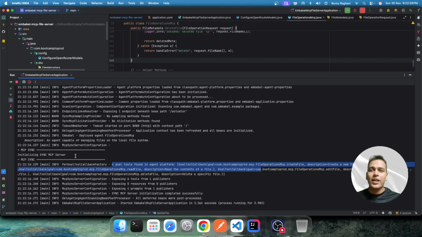We need the client in order to test our MCP server. So there are two ways to test our MCP server. First one is using the MCP Inspector, which is the tool using which we can interact with the MCP server and test different kind of operation. Another one is we will integrate our server with the MCP client. In our case, we will make use of Claude Desktop application, which will interact with the file operation MCP server and perform different kind of operations.